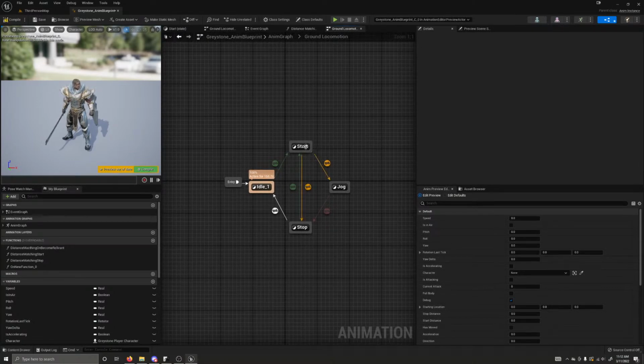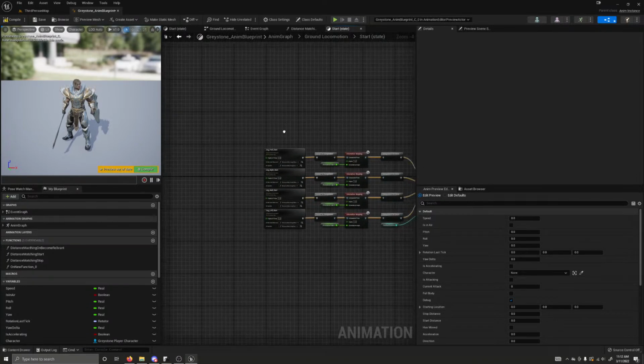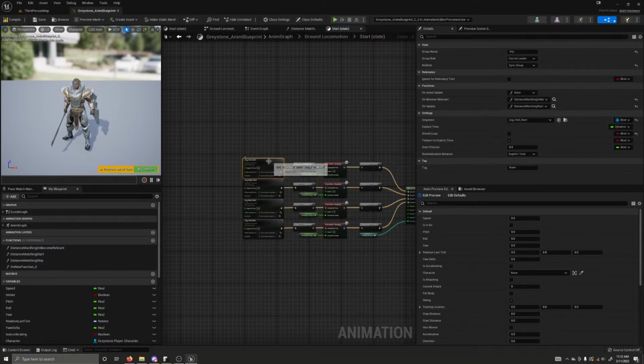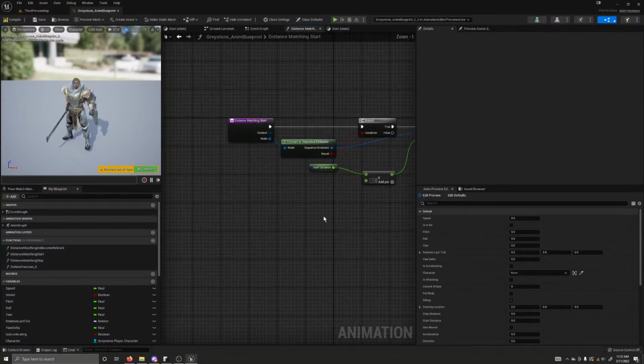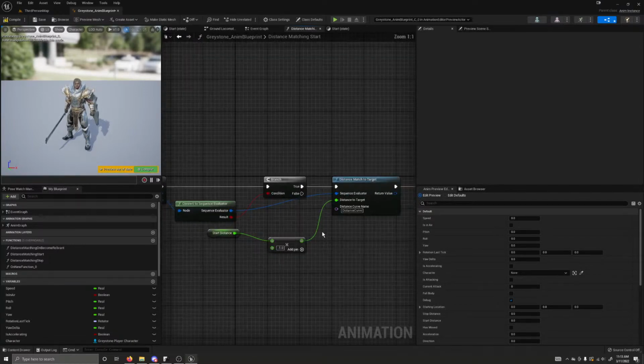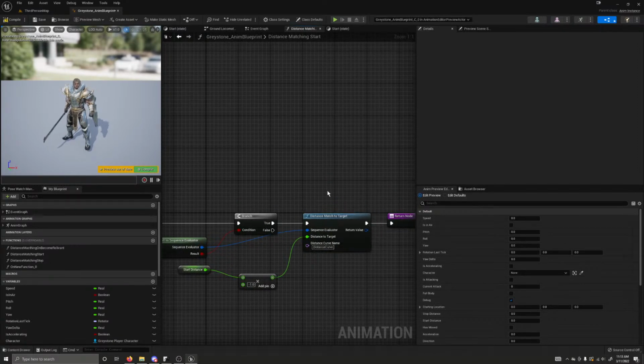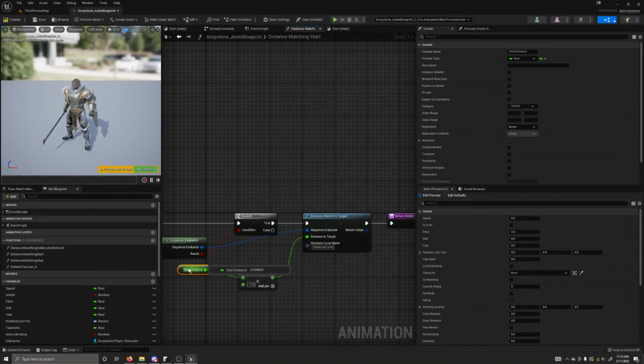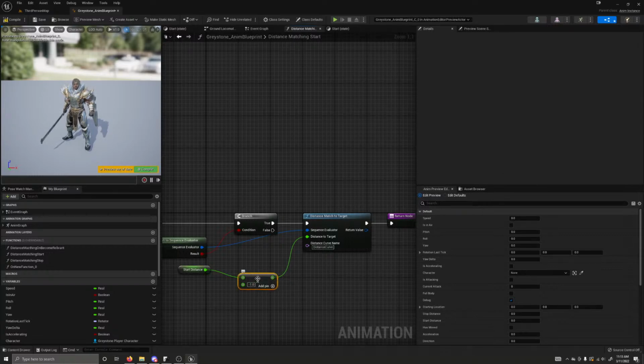And the other issue I was having, which I discovered after the stream, was that there was foot sliding with the starts, and I actually solved that by applying the exact same approach as the stops to the starts. Instead of using an advanced time by distance matching node, I used a distance match to target node, and I just inverted the start distance. So I multiplied it by -1 and fed that into the distance to target parameter.